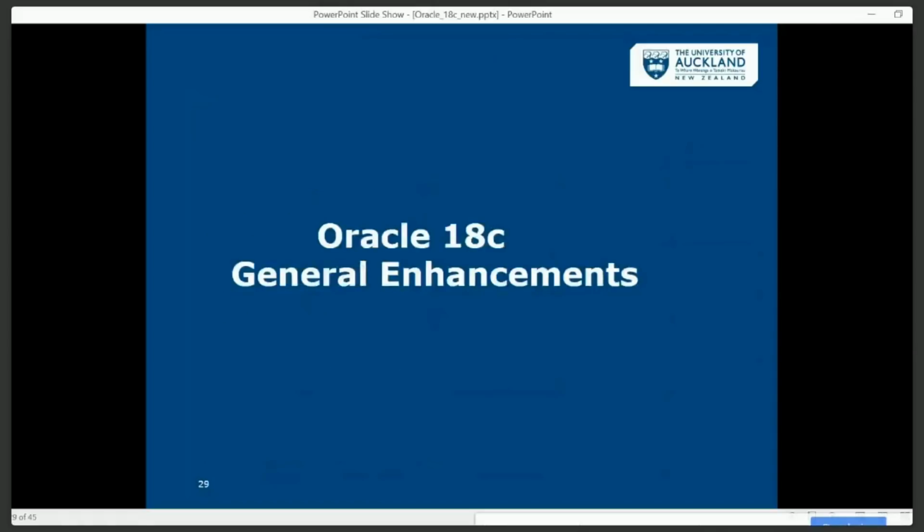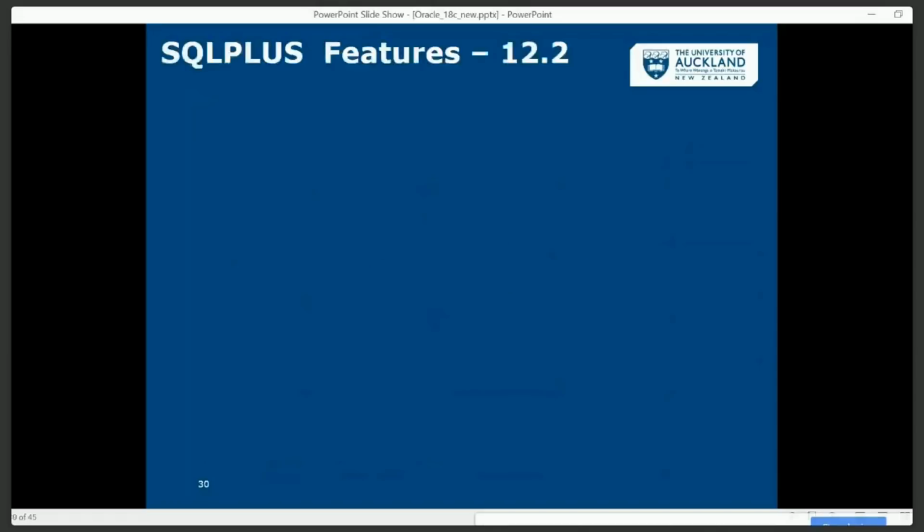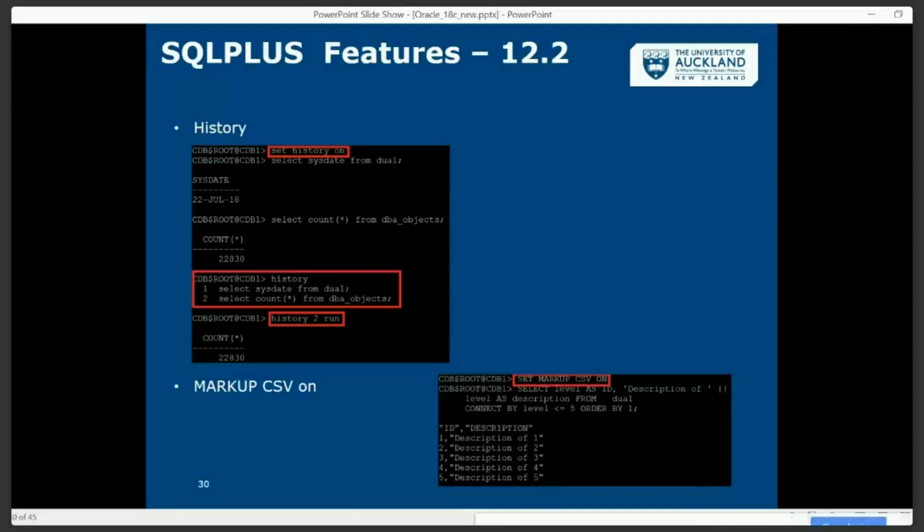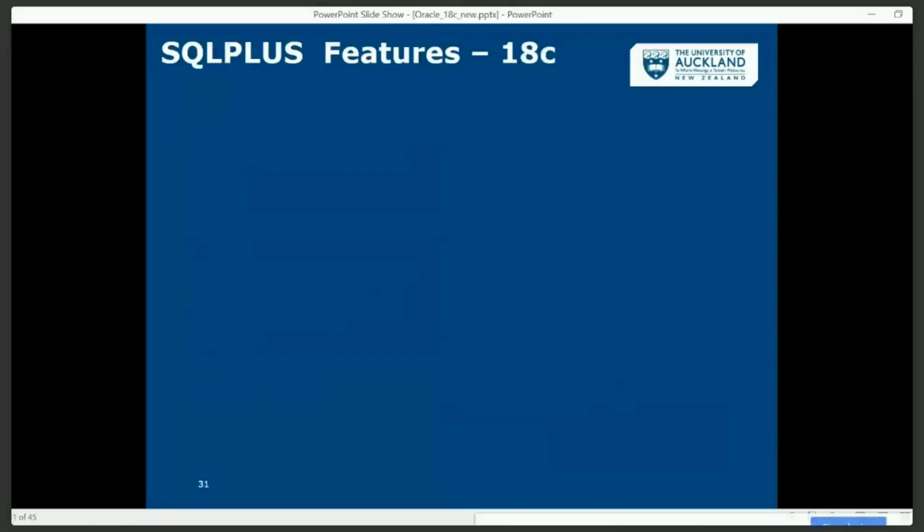Another general enhancement is the SQL*Plus features from 12.2. You will get a history. You can set history on, and then you can run any command from the history. Like if you want to rerun the second command, you can say history to run it. Markup CSV is also supported from 12.2 onwards. As a markup language setting, you can do that from 12.2 onwards.